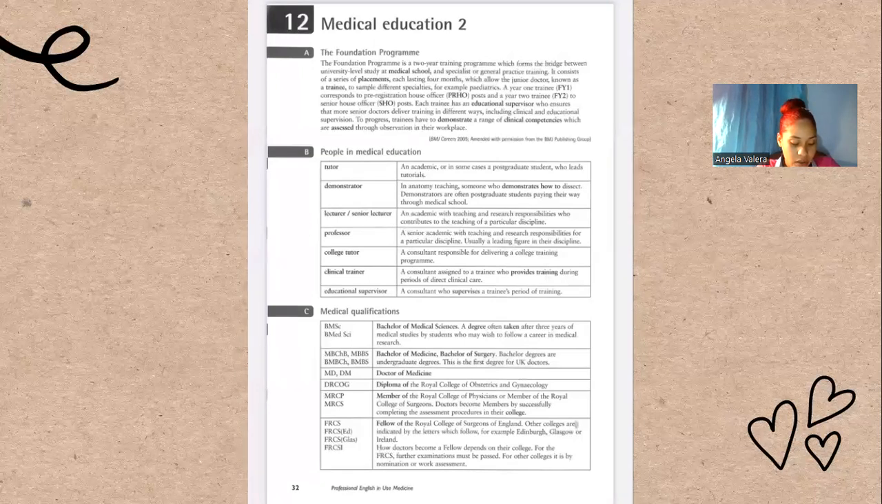Lecturer, senior lecturer: an academic with teaching and research responsibility who contributes to the teaching of a particular discipline. Professor: a senior academic with teaching and research responsibility for a particular discipline, usually a leading figure in their discipline.